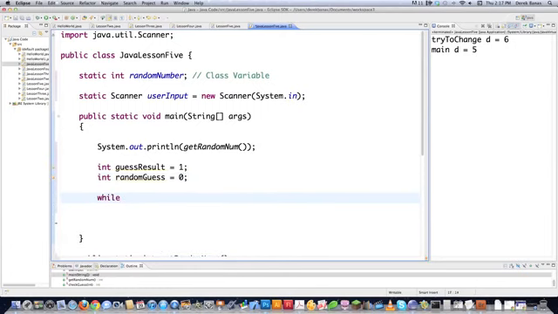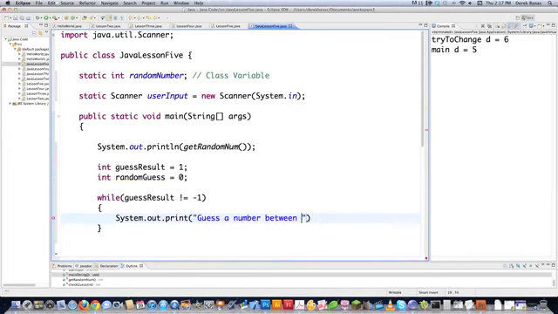Then what I'm going to do is create a while loop. While guessResult, and make sure this is uppercase like it was before, is not equal to -1, I want to do things. And the things I want to do is print to screen, System.out.print, and I'm just going to say "Guess a number between 0 and 50." I like that. Because I use print instead of println, it's not going to skip to a new line.